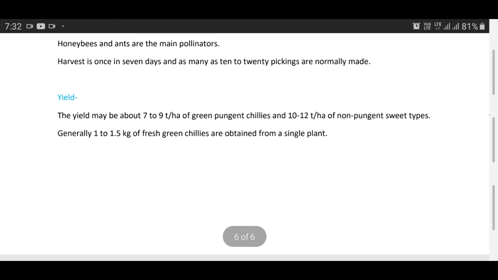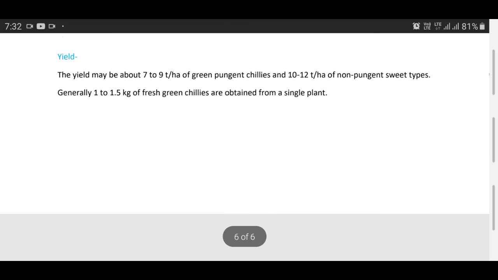Now we discuss about yield. The yield may be about 7 to 9 tons per hectare of green pungent chilies and 10 to 12 tons per hectare of non-pungent sweet types. Generally 1 to 1.5 kg of fresh green chilies are obtained from a single plant.